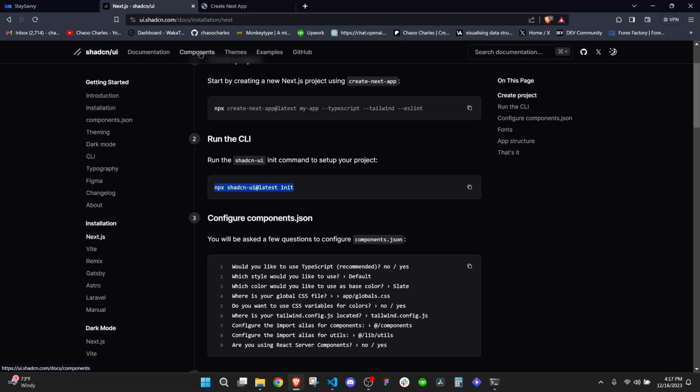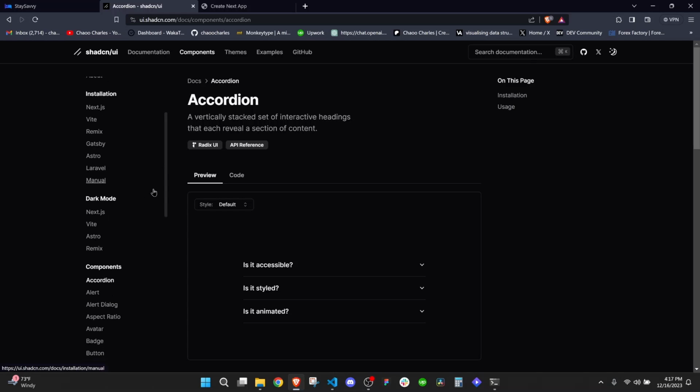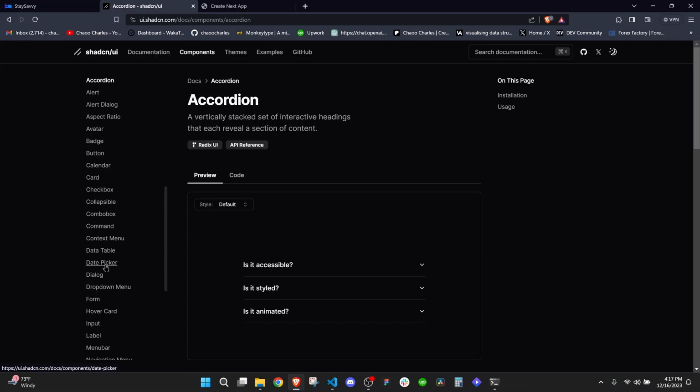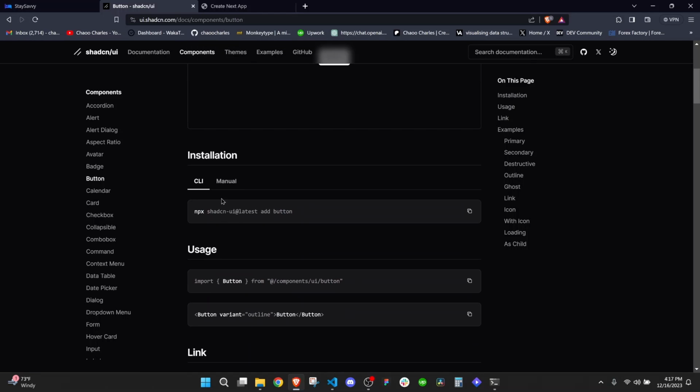We have this components tab, so we go to components, and from here you'll see that we have the different components: alert, alert dialog, badge, button. We have all these components which we'll be making use of to build up our application. And right now if I click on button, this is how we make use of Shadcn components. We scroll down here, we install a component one at a time.